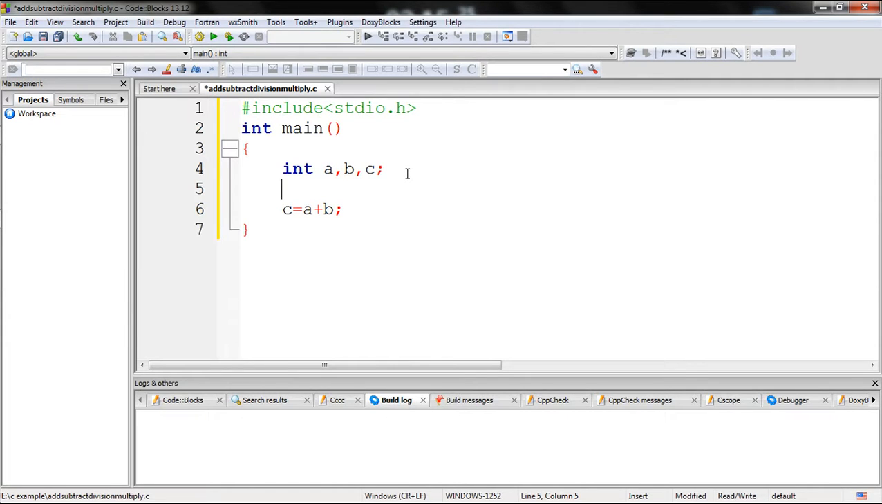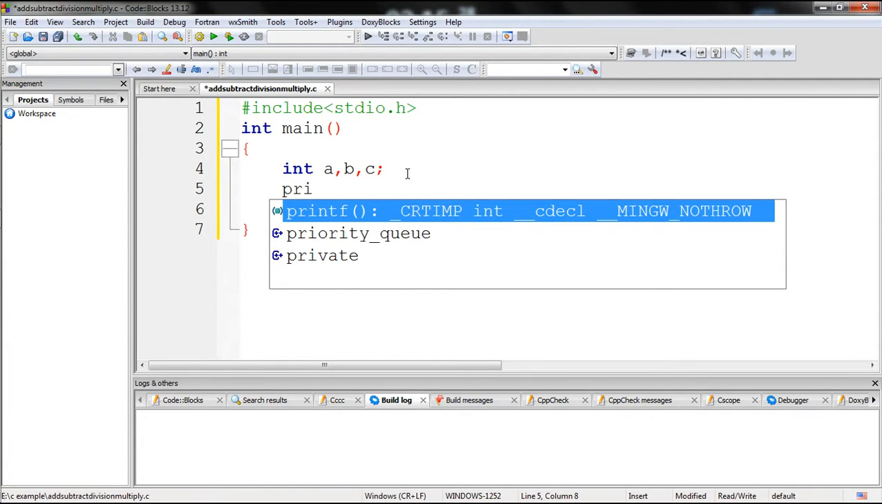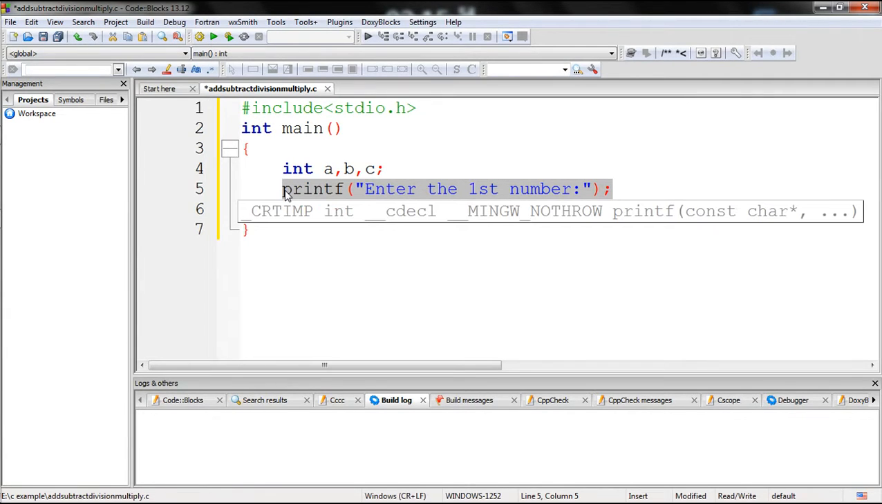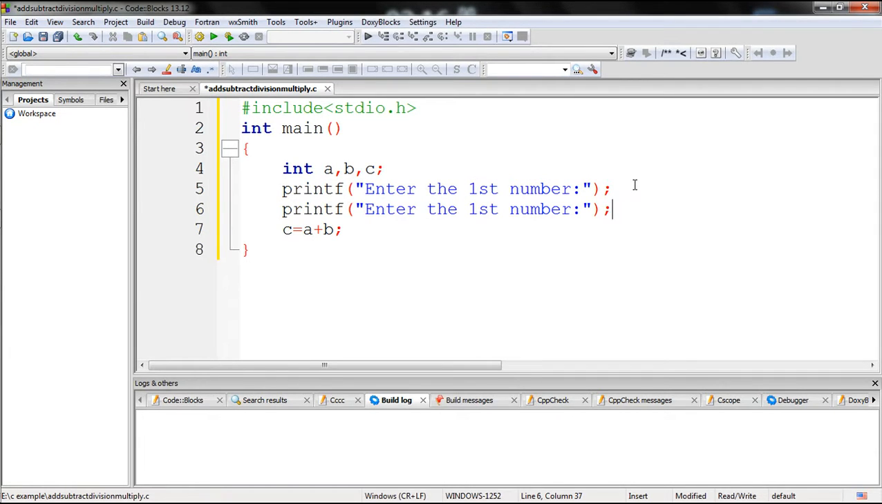So now, coming to the first place, write printf, with quotation marks, and enter the first number so that the user can see which number is wanted by the program. So just copy it and paste it. So from there, the second number. What is the second number? So that is it.